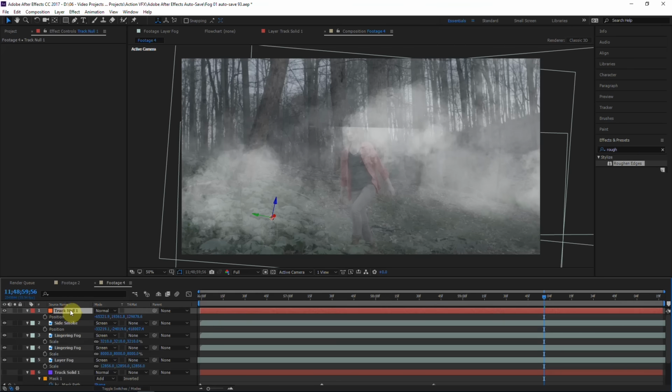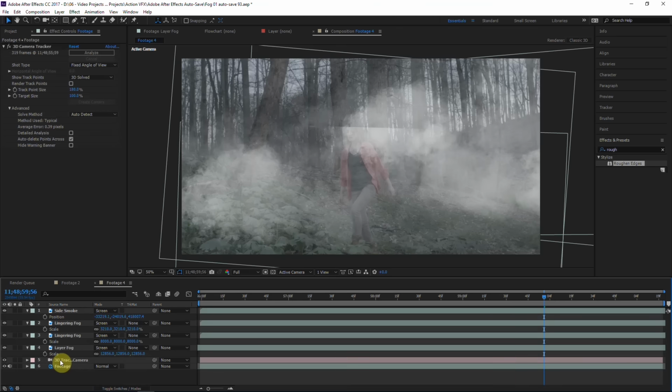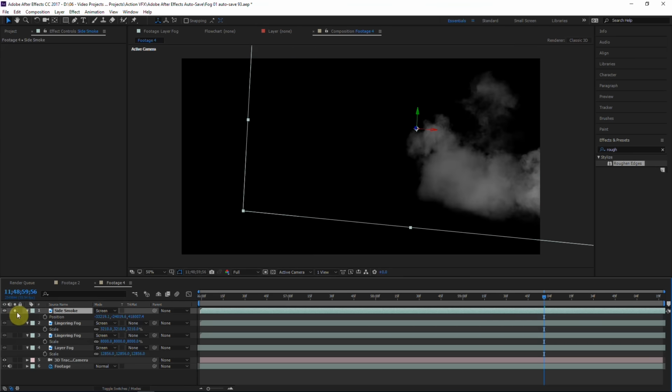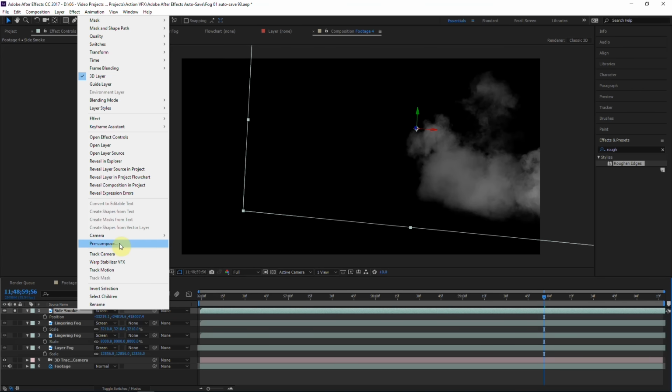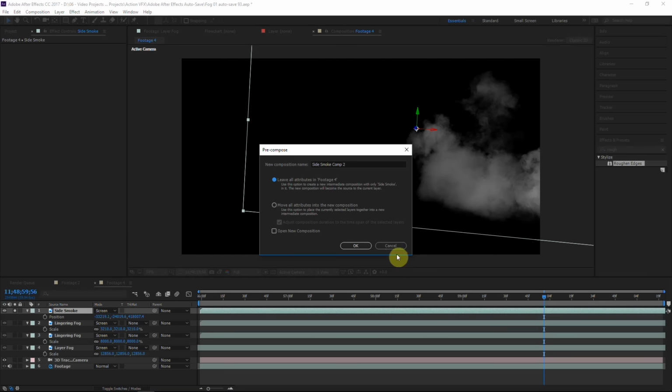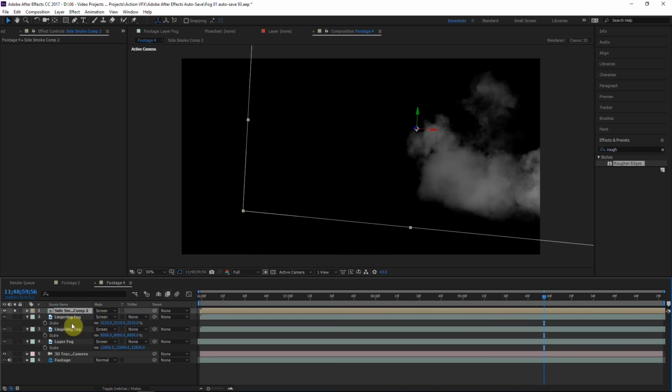But we're going to cover some really cool techniques that I'm sure you guys are going to learn a few things from. You guys are going to really enjoy this. So let's go ahead and get started with those techniques. Here's how we're going to go about making this look cool. Let's pick a specific fog layer. This one I'll solo by hitting that button. We'll right click, do pre-compose, and we're going to leave all the attributes. Hit OK. So basically nothing changed except for the fact that it created a composition with the footage inside.